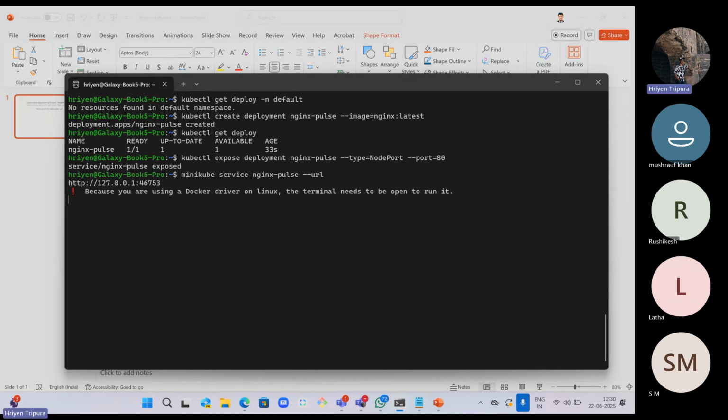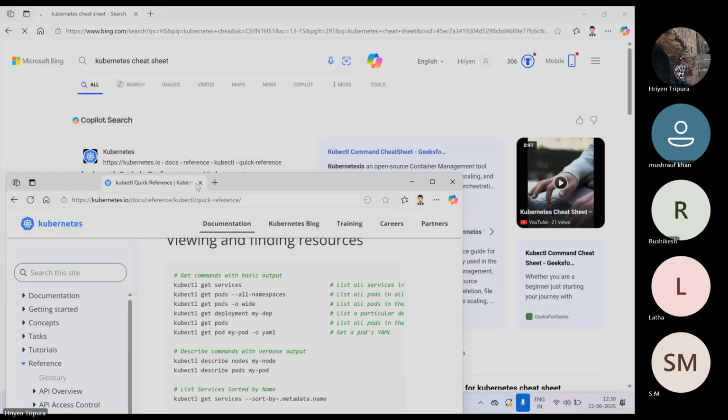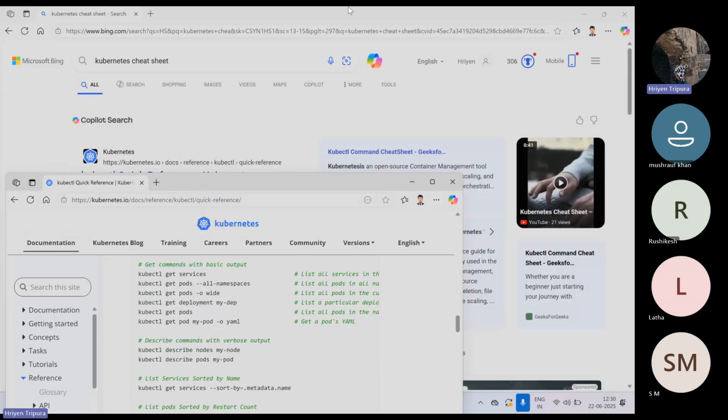Now, as you can see here, there is an HTTP URL. This is the IP address, basically local, and this is the port that got exposed. Because you are using the Docker driver on Linux, the terminal needs to be open to run it. Now if you want to access the application, Nginx, you can just copy it and browse anywhere. Let me move this one. Sorry, my bad, let me move.